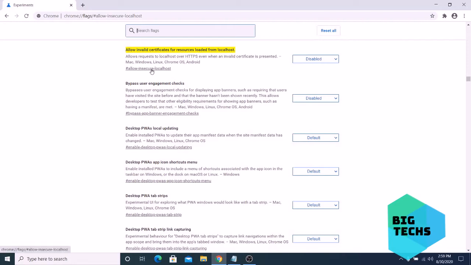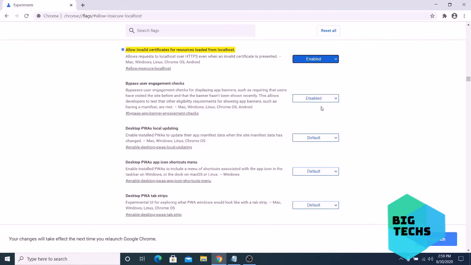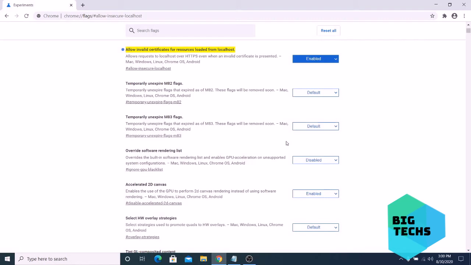There is an option showing "Allow invalid certificates for resources loaded from localhost". By default it is disabled. You have to enable it by clicking on the down arrow and clicking enable. At the bottom right side there is an option showing relaunch. Click on it. Google Chrome will reopen and now it is showing enabled, as you see in the video.